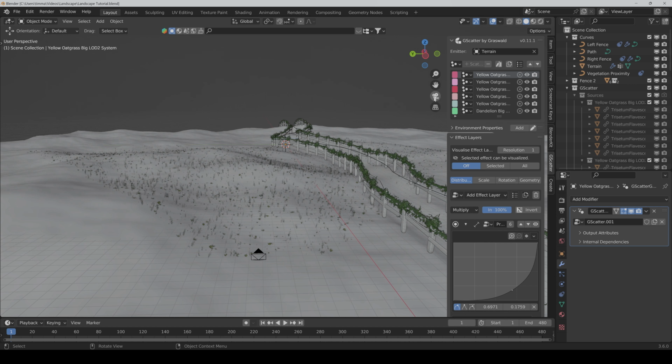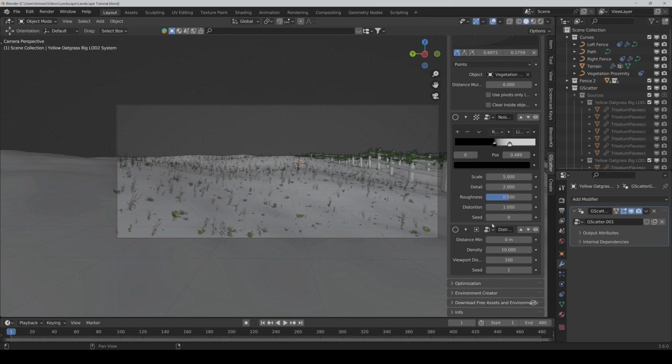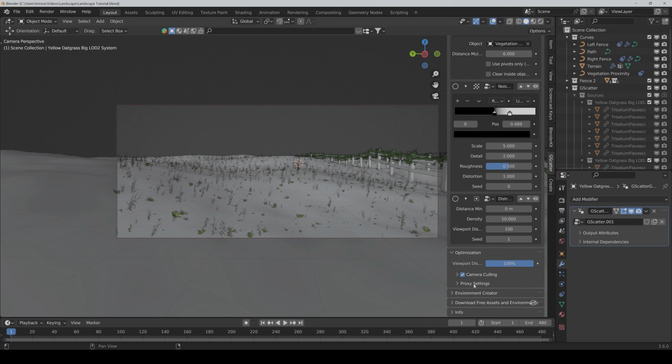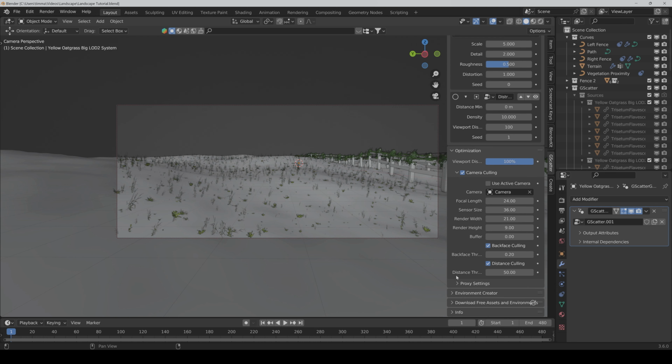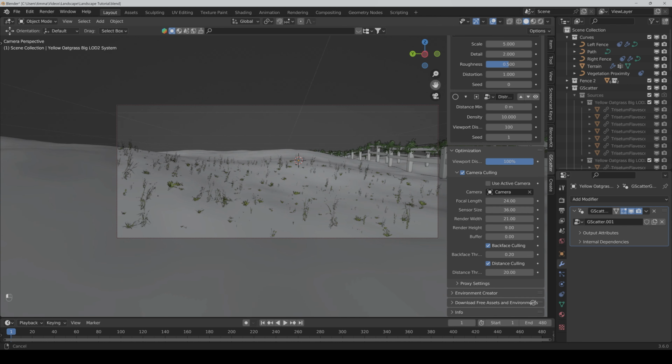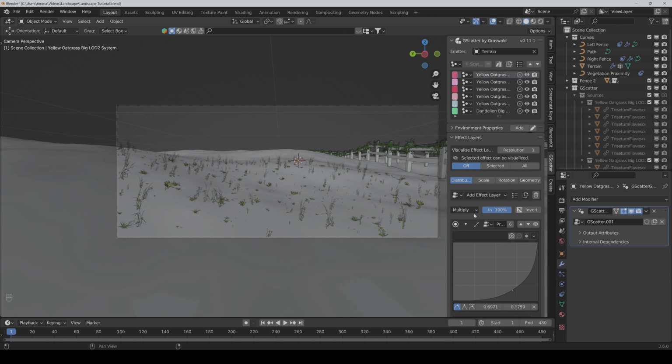And now I would go to the optimization features again and change the distance threshold to something like 20 for now. And go a bit down. Okay, two things. First, we have to scale up everything because it's still way too small. And then we have to crank up the distribution.